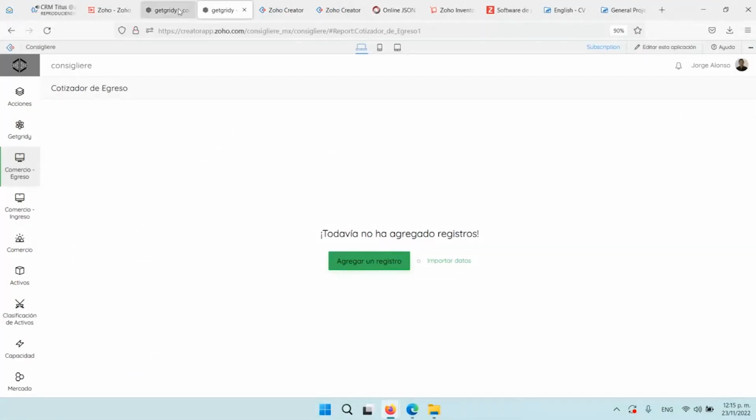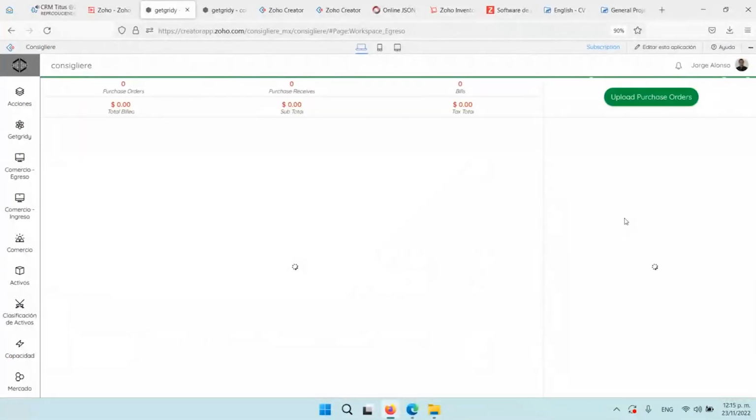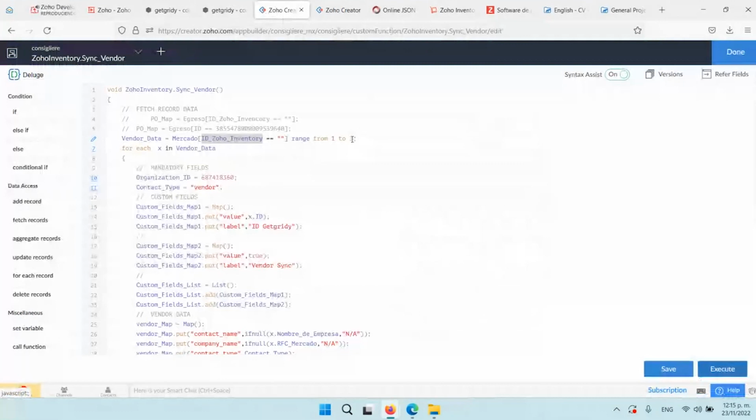So if we go back to our panel, okay, we can see that we got now an inventory ID. These will help us to have a connection with the system, right? So let's remove the range. Let's just make them all, and then we will go to the code.